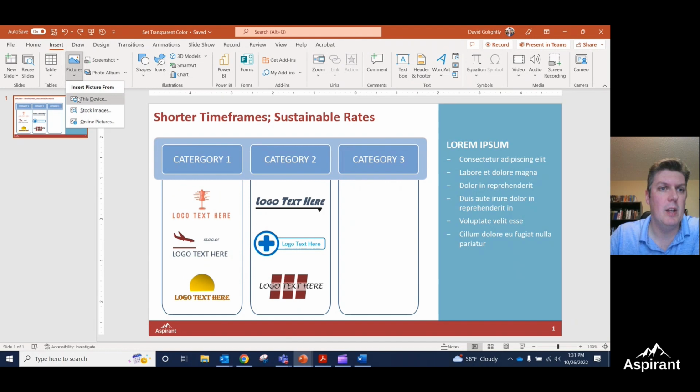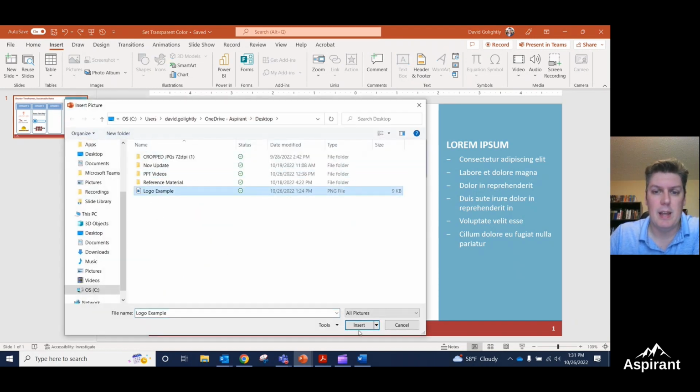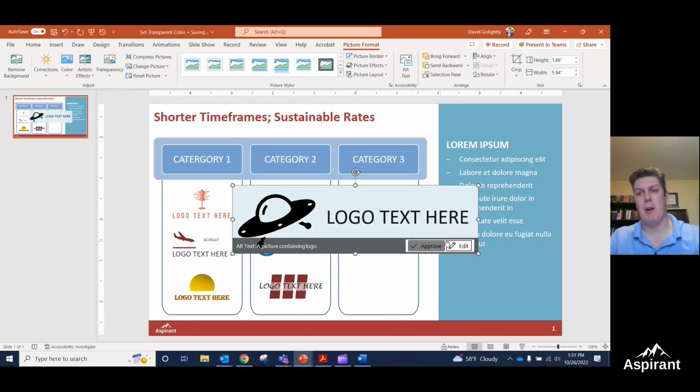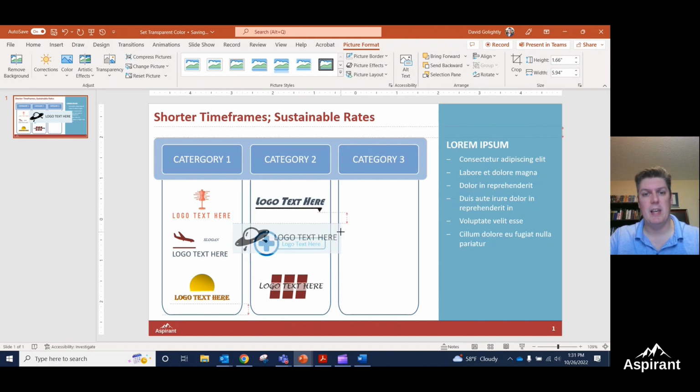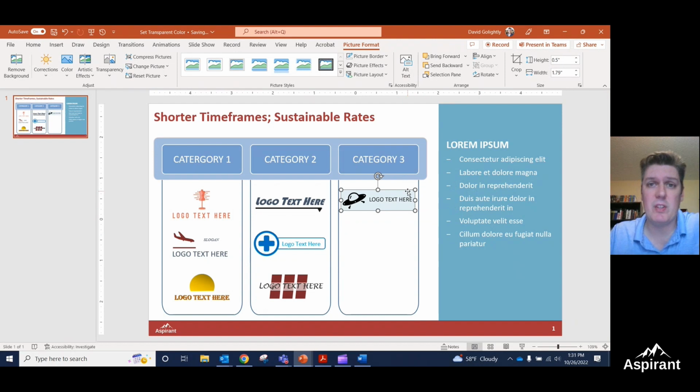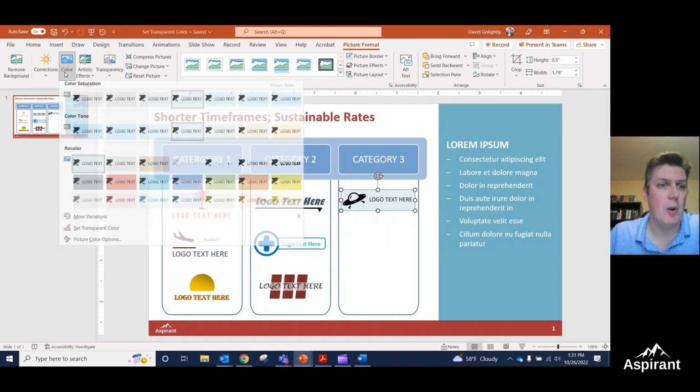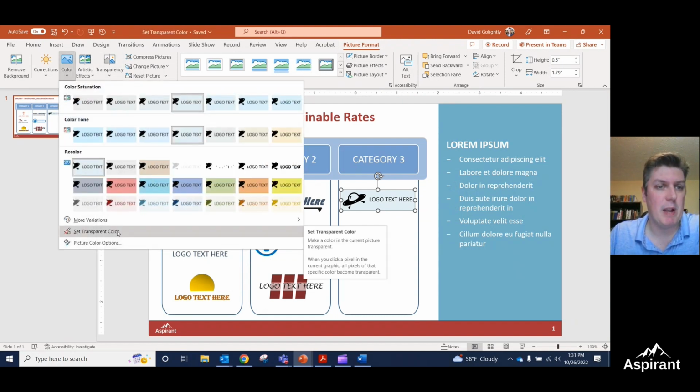But maybe we need to add in a new logo from the client, and it doesn't have that white or transparent background. So after we resize it and get it where we want onto the slide, the quick fix here is to go up to Picture Format and go to Color and hit Set Transparent Color.